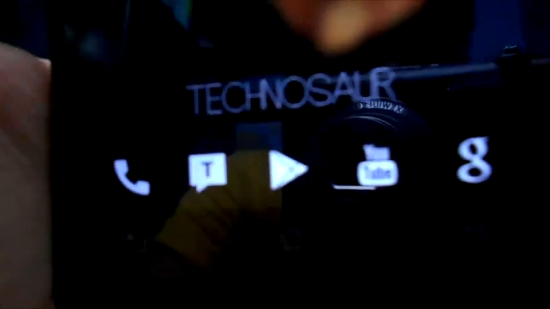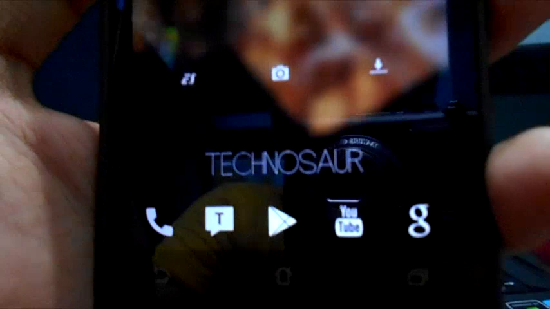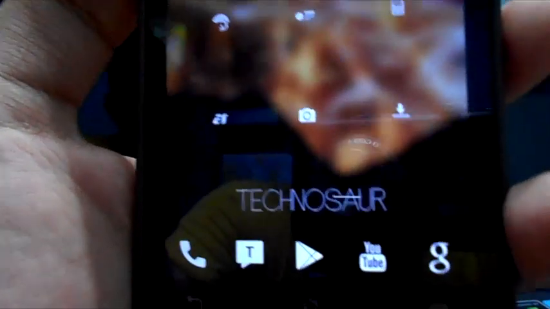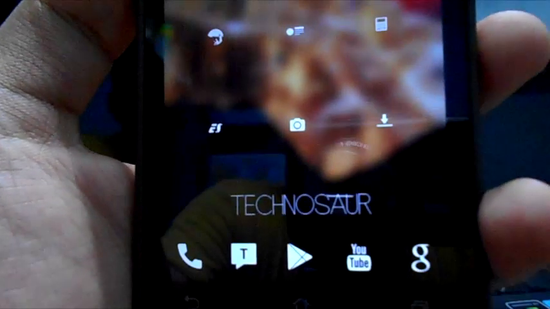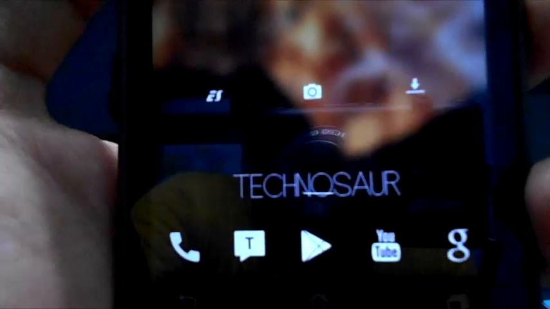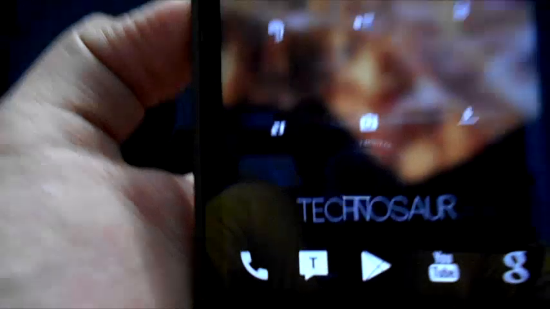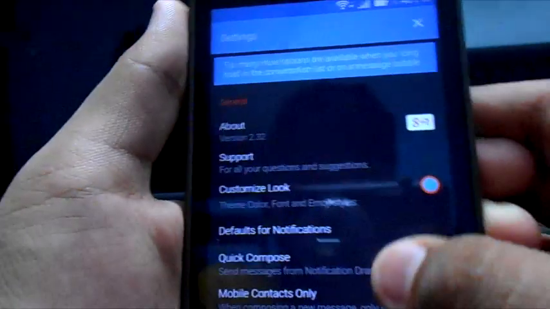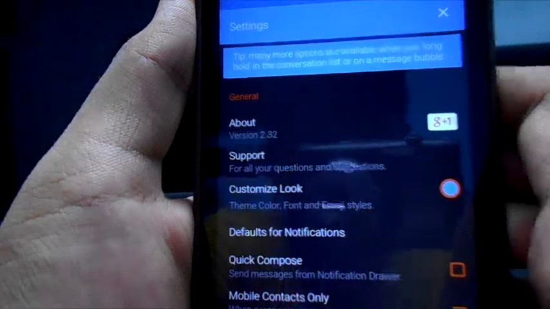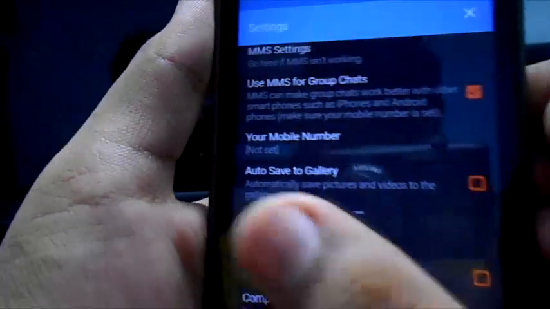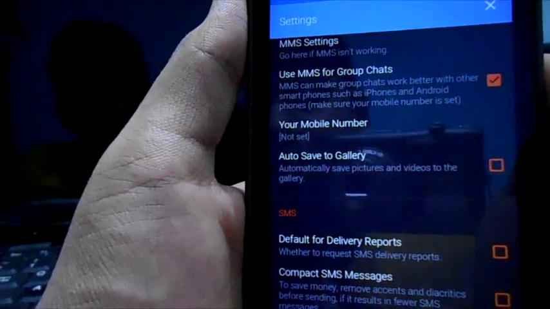Now getting into the dock, for the dock I'm using big white icons. You just drag an icon to your home screen, hit edit, and select big white icons and the selective icon. I have my call, Textra, which is a messaging application, and it is the best messaging application filled with material design, and you can customize a lot of stuff. If you go to settings, you can customize everything: the colors, the customized look, auto save to gallery, your mobile number, and a lot of goodies which you can check for yourself.